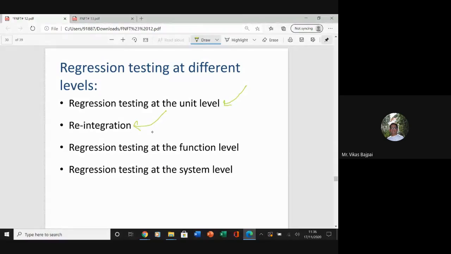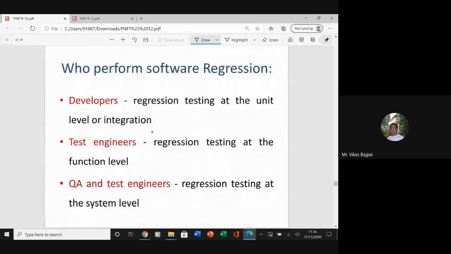For reintegration, it can be done at a functional level. It can be done at a system level. See, each time why we are seeing this, because there is a possibility that a function was deployed and then we got to know about some or the other issues. So who all perform this software regression is, like, we see developers, we see test engineers, we see quality analysts and test engineers. So developers will be doing regression testing at the unit level or the integration level. Test engineers will be doing regression testing at the function level, and QA and test engineers will be doing regression testing at the system level.